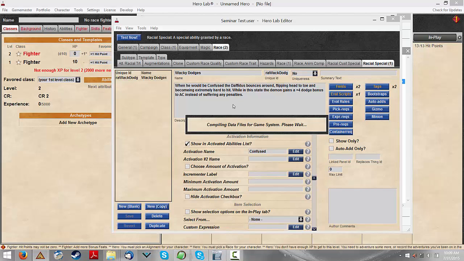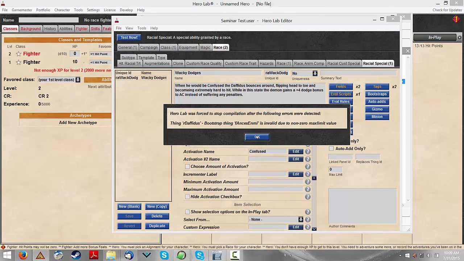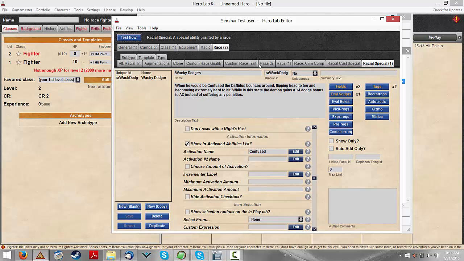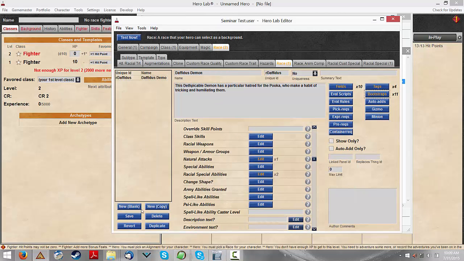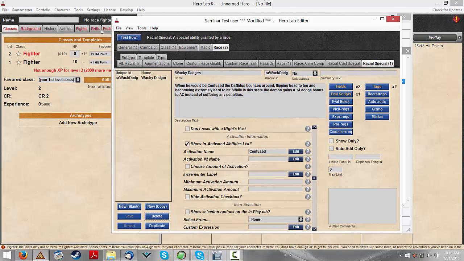Now we've created this. Let's test it. This is just to weave it into stuff, also to verify if I didn't have a typo or something. I don't even know what that means. FNSS in non-zero maximum. Okay, well I'll have to look into that later. One of the feats is causing a problem. It was ancestral enmity. We'll just delete it for now. Go away. Okay, back to racial special.